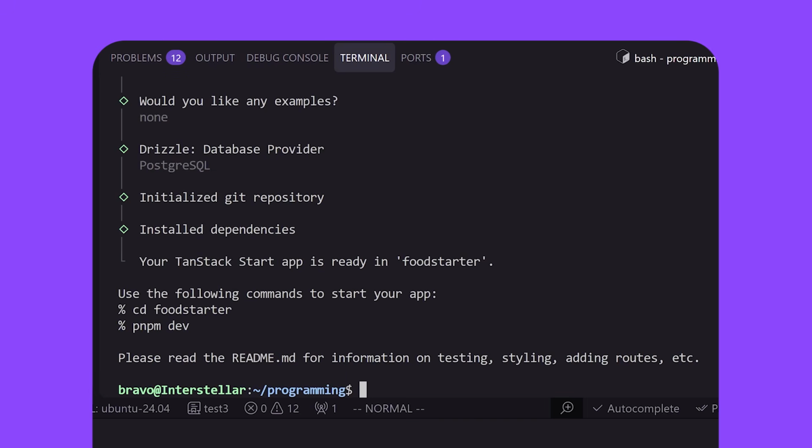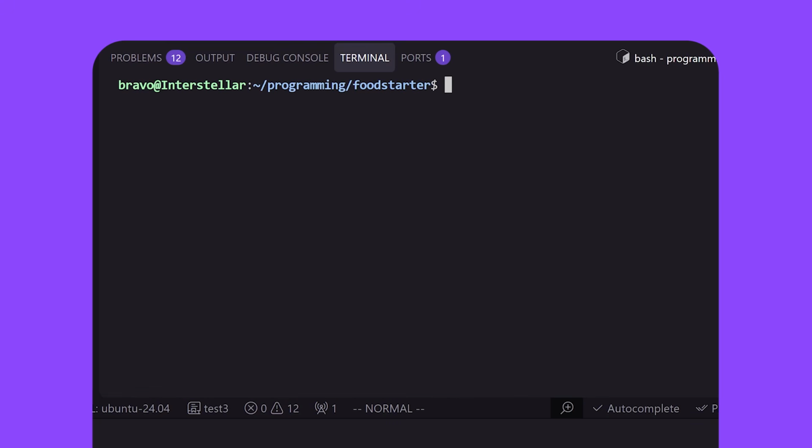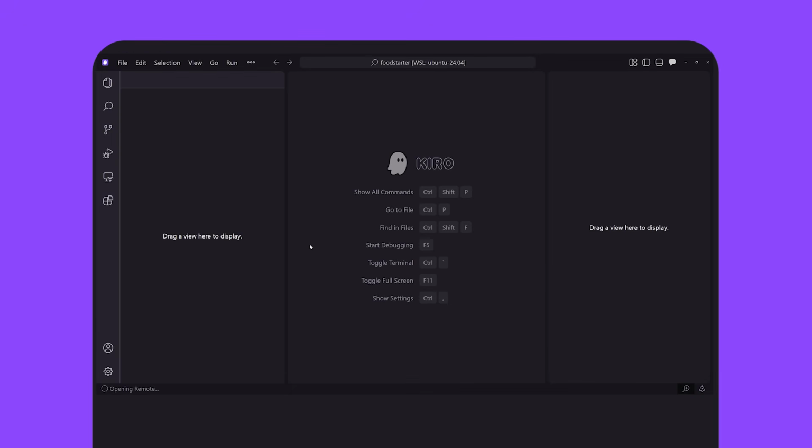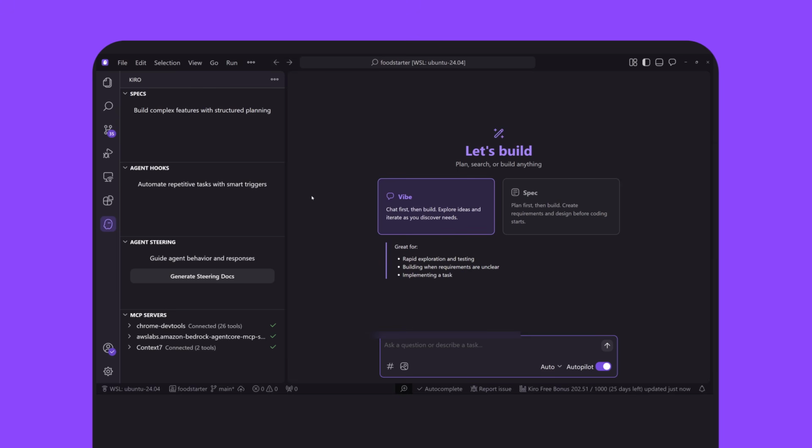All right, so it looks like it's done. So I can change directory to food starter. And here it is. Now, I can go into my Explorer here, but I won't be in the right folder. So I'm just going to run kiro -r, which will basically open this up in the same window, which is exactly what I want. So this will just take a second for Kiro to load again.